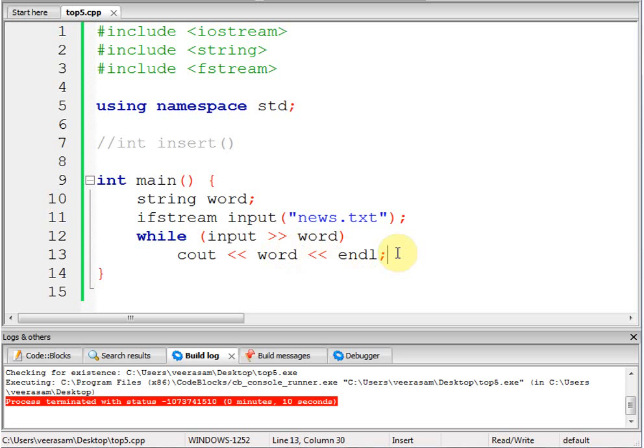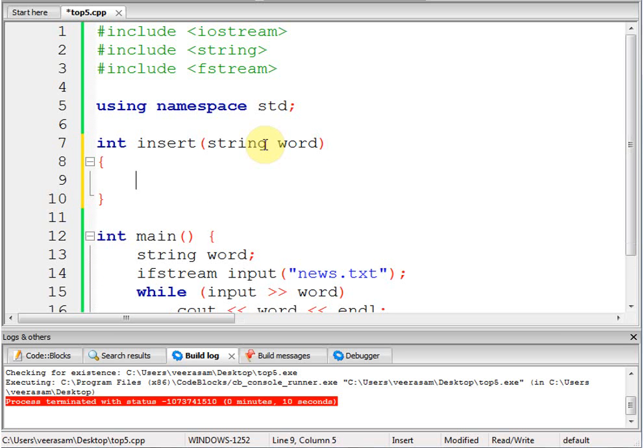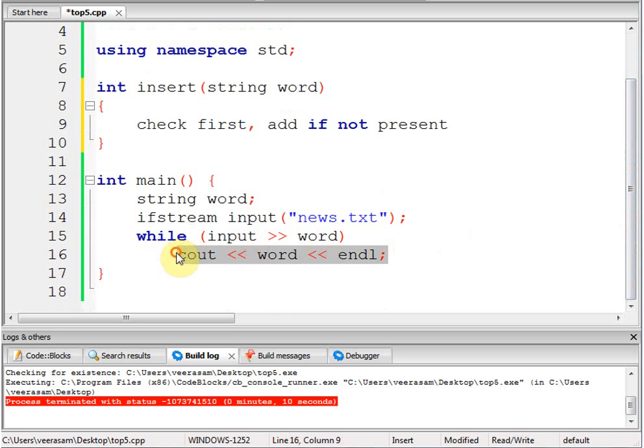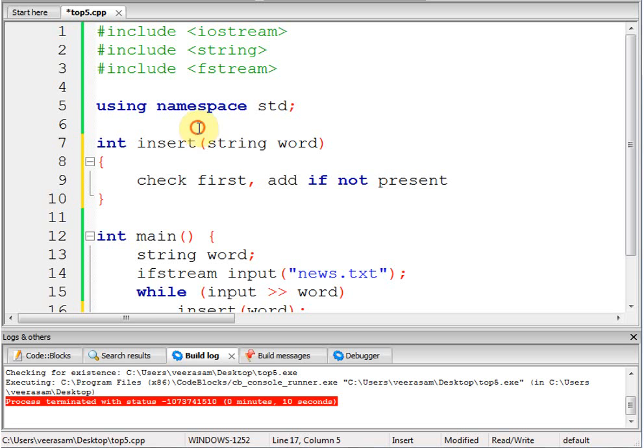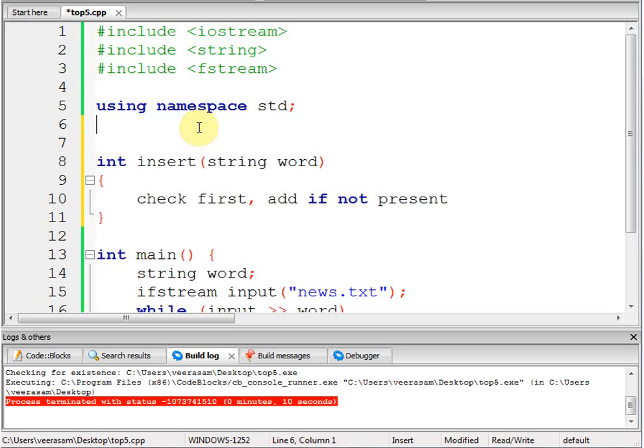So while we are able to read the words, we really want to check and add, right? So we want to insert the word, right? So what's our plan? Check first, add if not present. Okay, so then instead of this, we are just going to do insert word. Okay, very good. So now we need a couple of arrays, right?